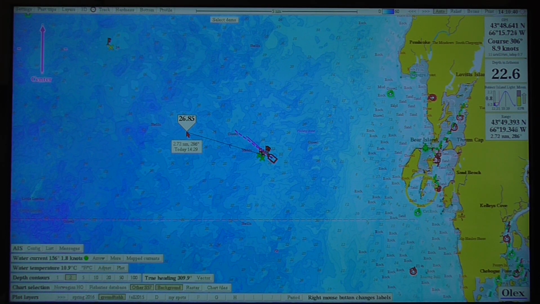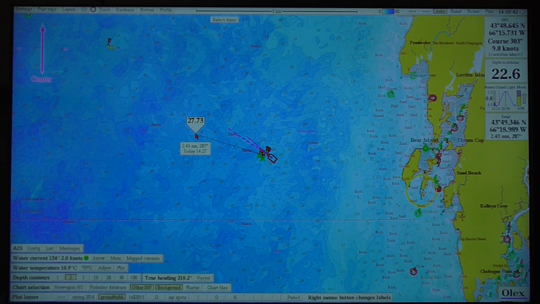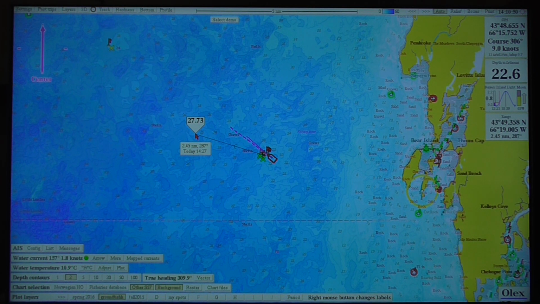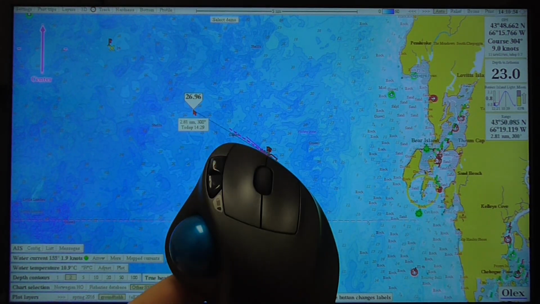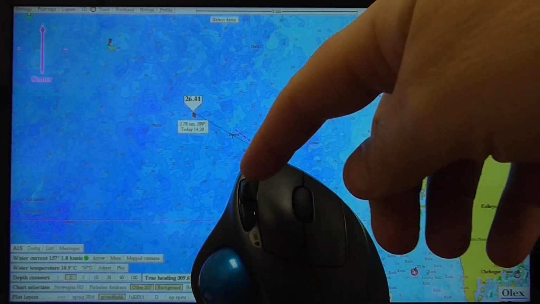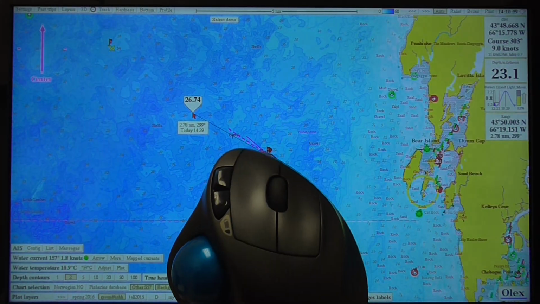Okay, so what we're going to look at now on the Olex system is how we handle the chart movement: zooming in, zooming out, panning the screen, and that type of thing. If you look at our standard trackball mouse, you're going to have these two buttons up here. Do not use those.